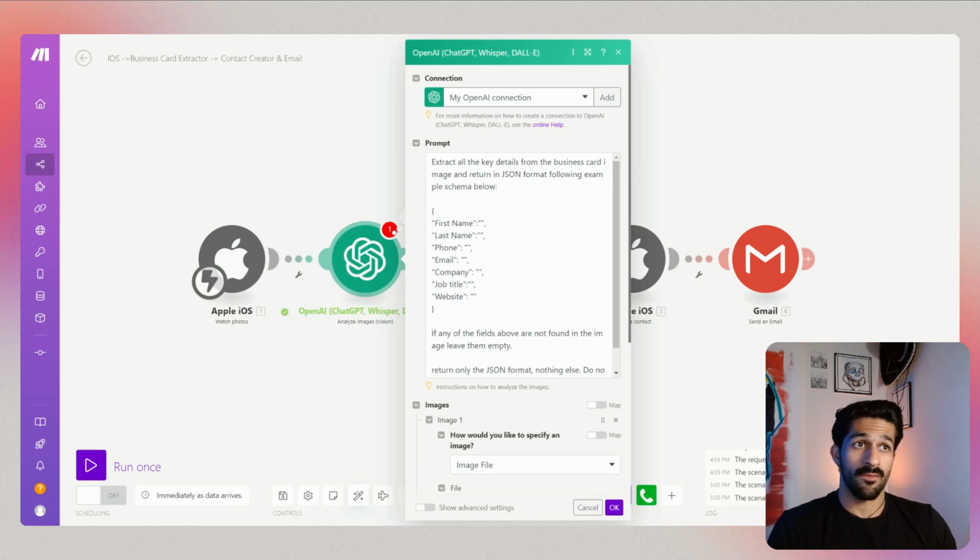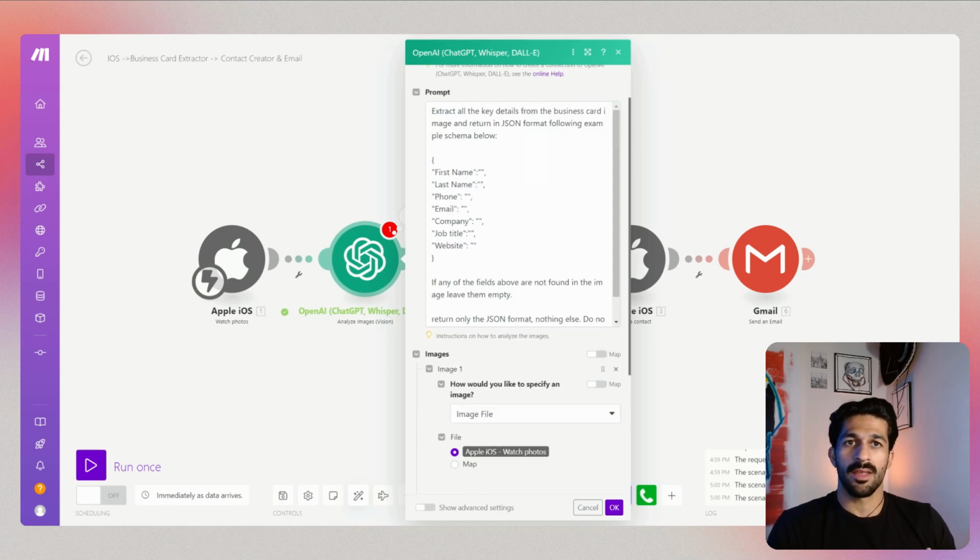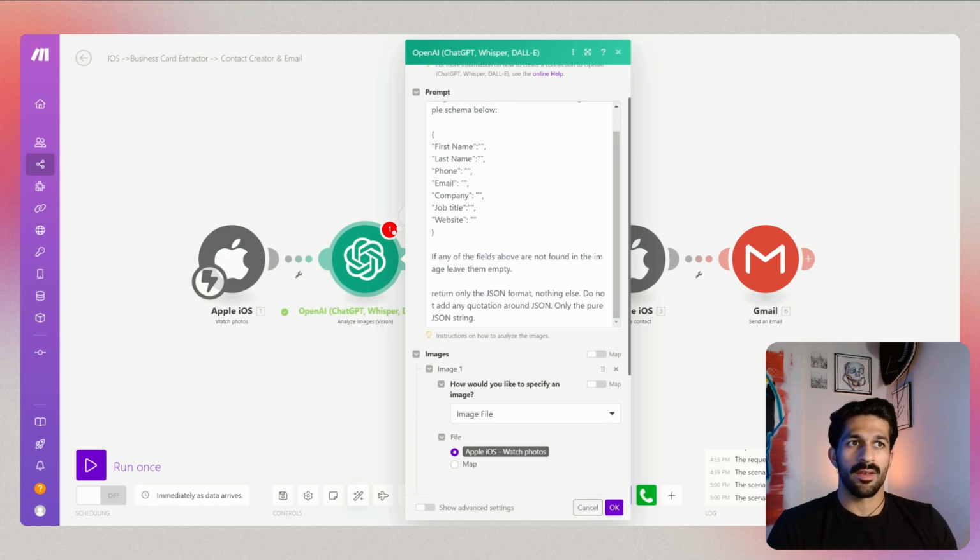If any of these fields are not found in the image, leave them empty. This is important so that the AI doesn't add extra information in the output. And we have to reiterate to return only in JSON format and nothing else. Do not add any quotations around the JSON, just a pure JSON string, because it does cause an issue when we're going to parse it in the next module.